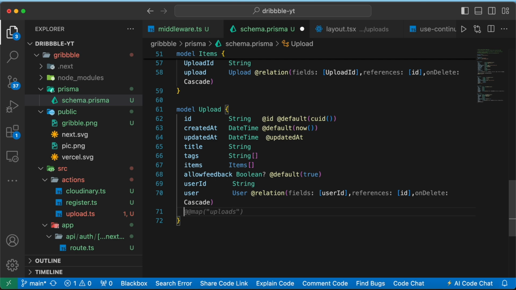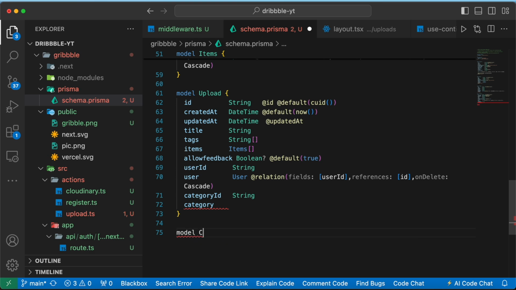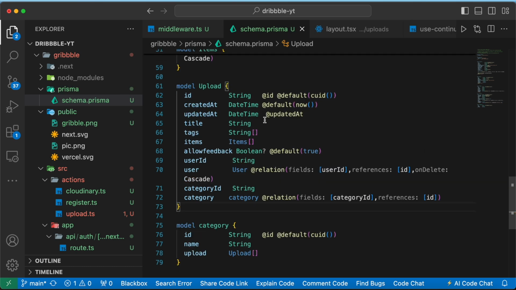After that we are going to have categories, so we have to make the category as well. So let's add them first here. So we are going to have categoryId, which will be a type of string, then category. Okay, and let's make that model here, Category. We are going to have id here, name, and upload, and this will be Upload. Okay, now we can add the category here, add a relation of fields will be categoryId and the reference will be id. Okay, so this will be all for the model.